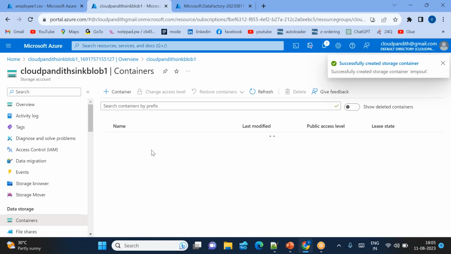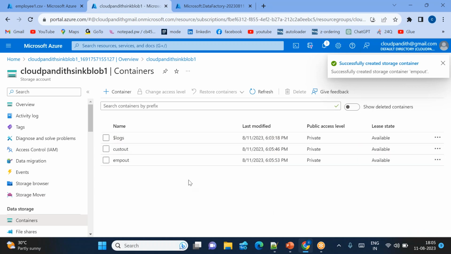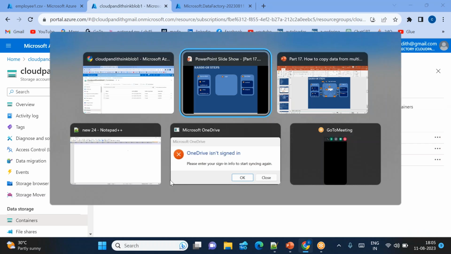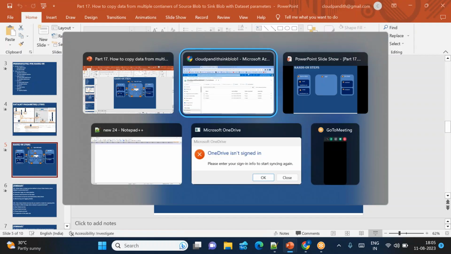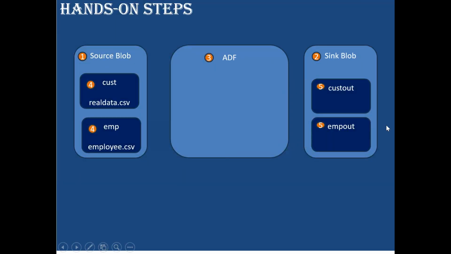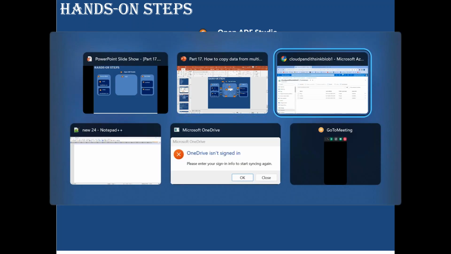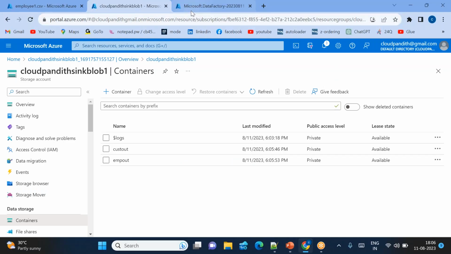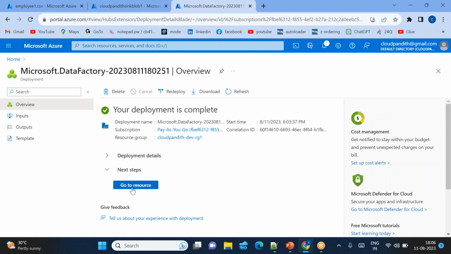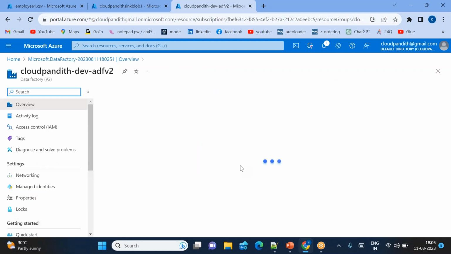Now you are seeing, right, we have created the cast out and the emp out sync containers with empty data. We have not uploaded any data. Okay, so 5 steps are completed. The 6th step is we need to open the Azure Data Factory. Okay, let's open the Azure Data Factory now. So the third tab where we created ADF, let's open the Azure Data Factory. Launch the Data Factory Studio.